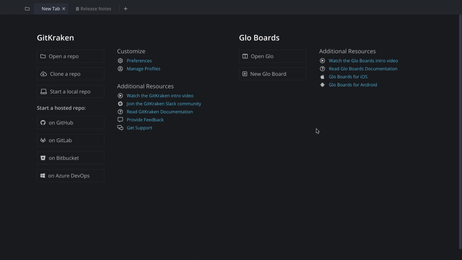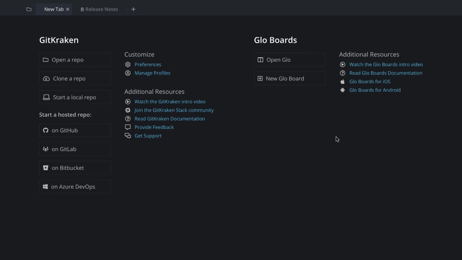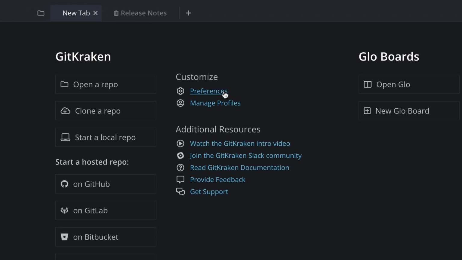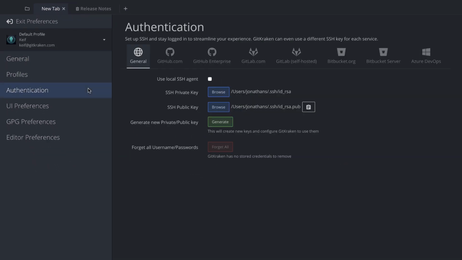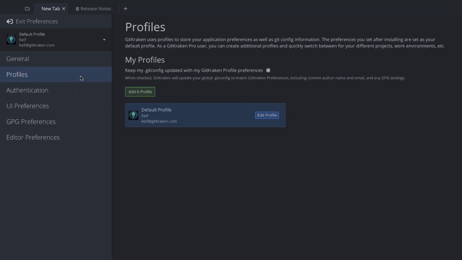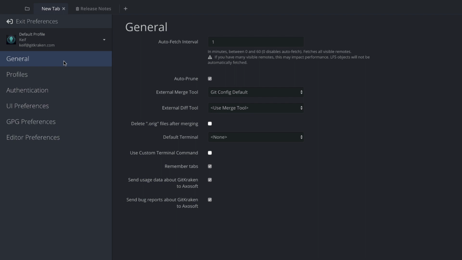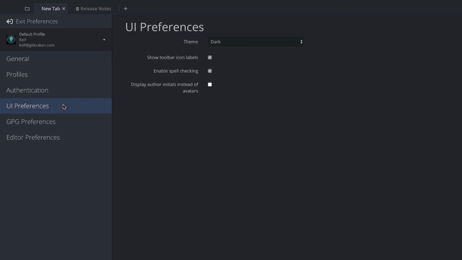But there's a few things that I want to do next. So because all of my projects are up on GitHub, I want to set up my integration with GitHub within GitKraken. And the way you do that from this screen is you go to the Preferences option under Customize. From here, we're going to jump to the Authentication tab. So there's lots of settings here on the left side that you can go through. You can revisit the profile you just created. Here's where you see that image that I had picked, or the image that was generated based off the email address that I had set, just because it's using Gravatar. There's also some other general settings that you can go through, some UI preferences.